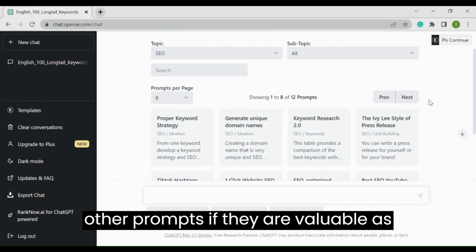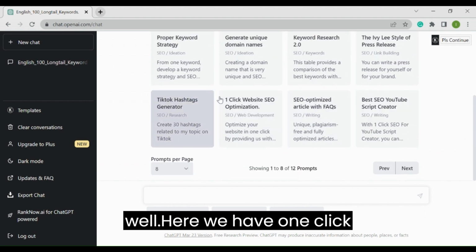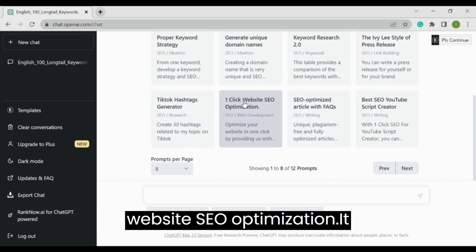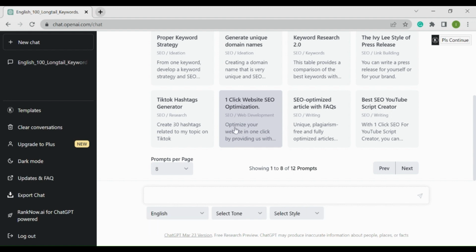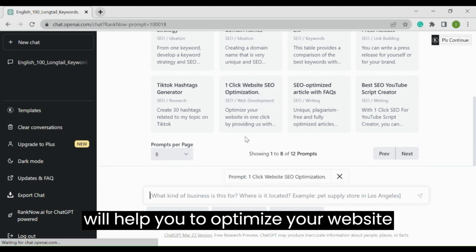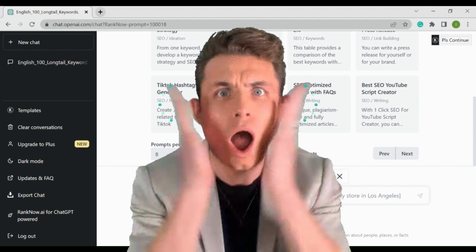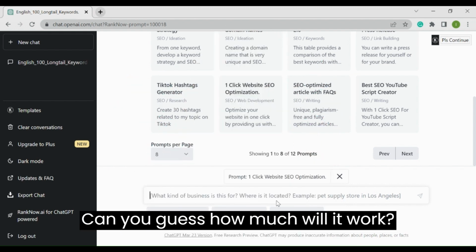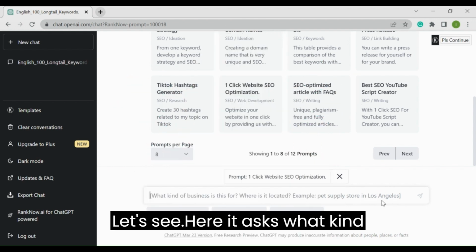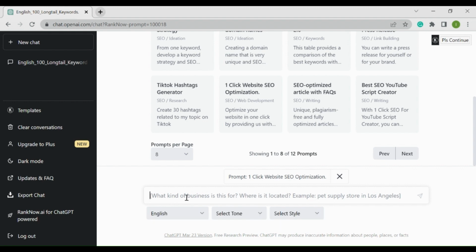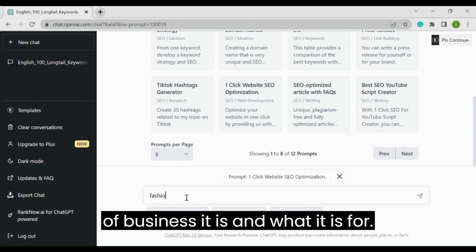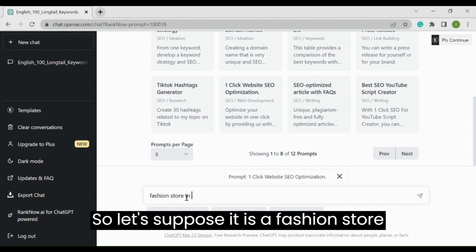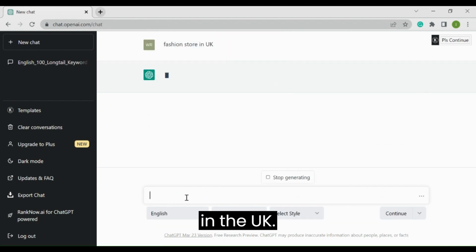Let's explore the other prompts to see if they are valuable as well. Here we have one-click website SEO optimization. It will help you to optimize your website for free. Can you guess how well it will work? Let's see. Here it asks what kind of business it is and what it is for. So let's suppose it is a fashion store in the UK.